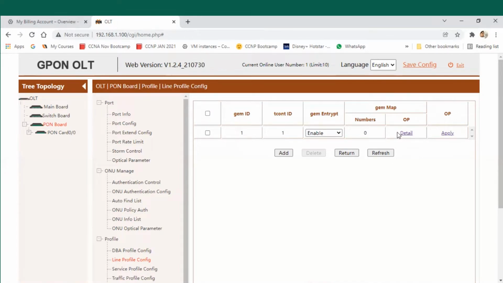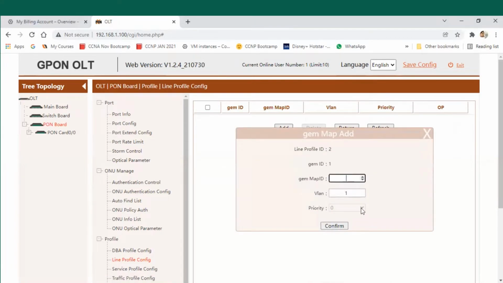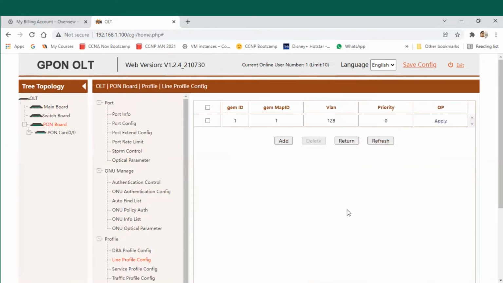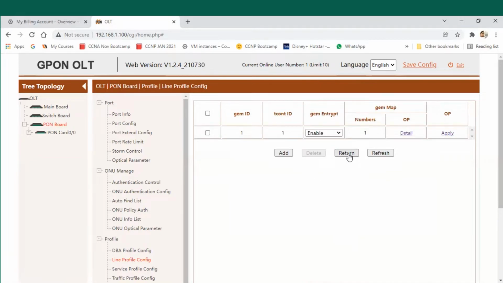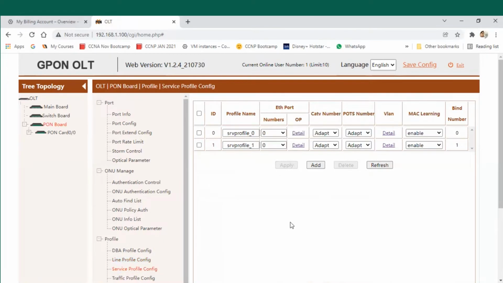Now go to the GEM map detail, click on the detail, add GEM map ID 1 and put here VLAN, whatever VLAN you want to pass through the line profile. I put here 128, starting VLAN of BSNL. Here VLAN is 128. Now click on the return again. Now line profile ID 2 is created. Now go to the service profile config.